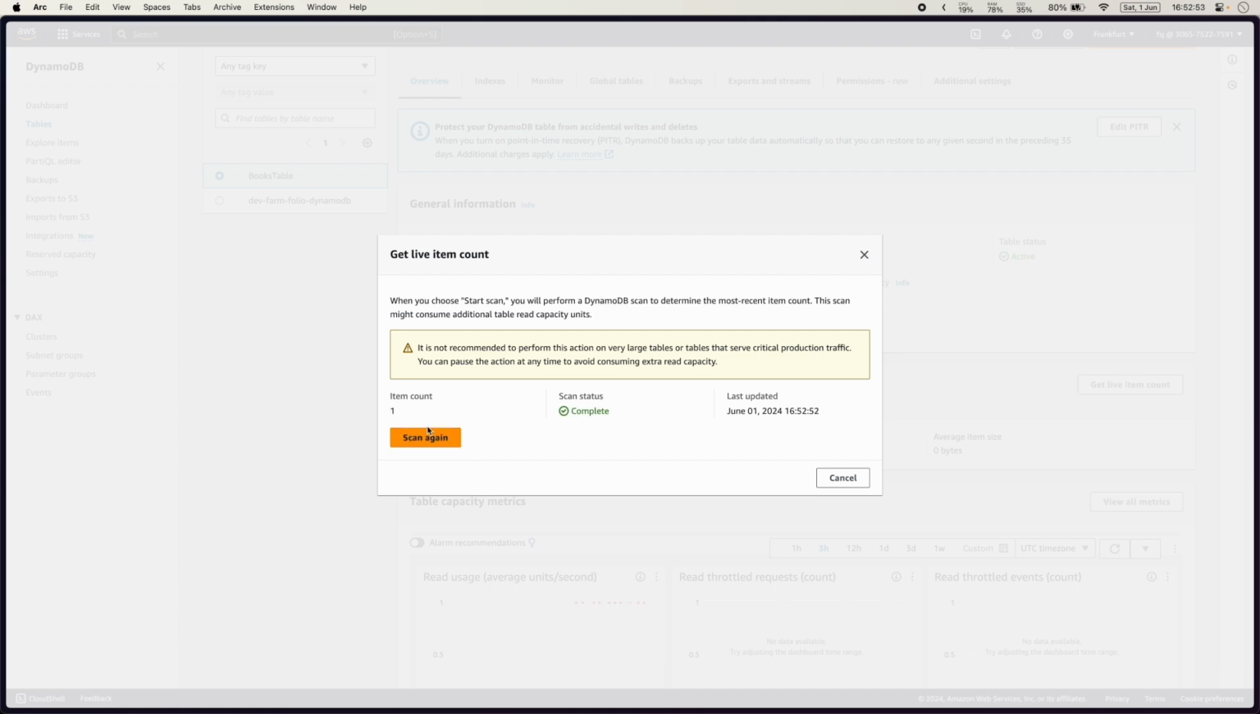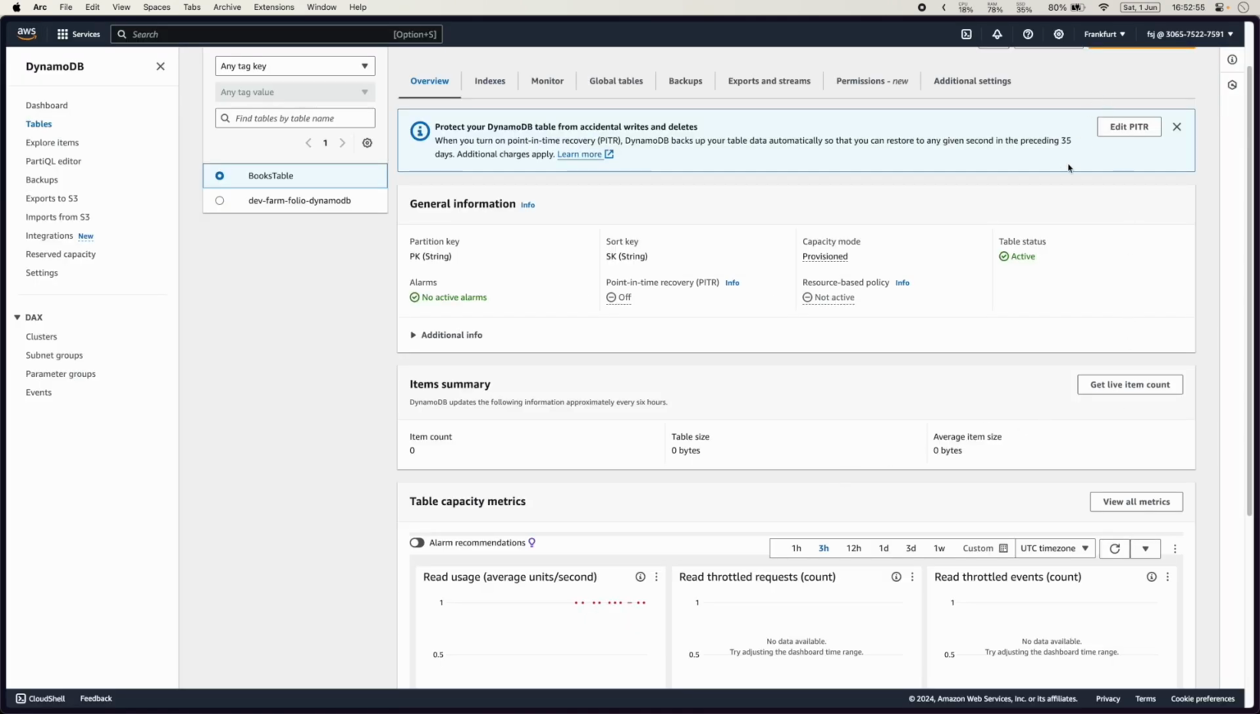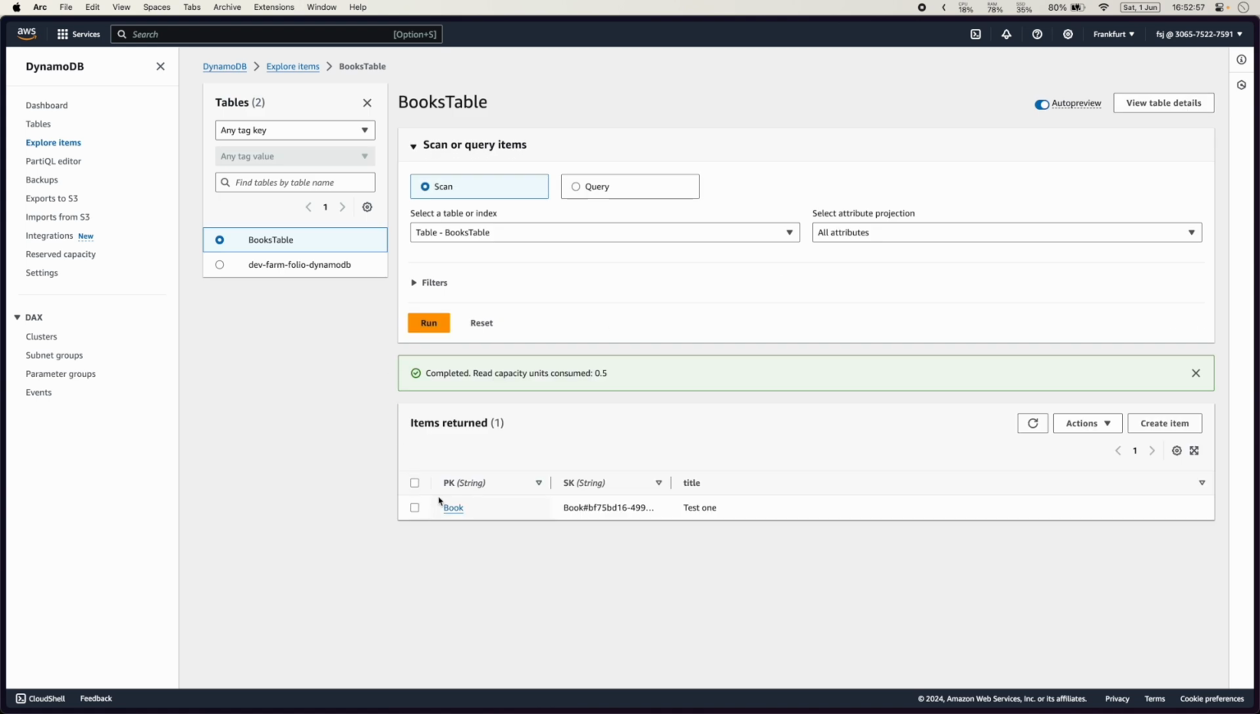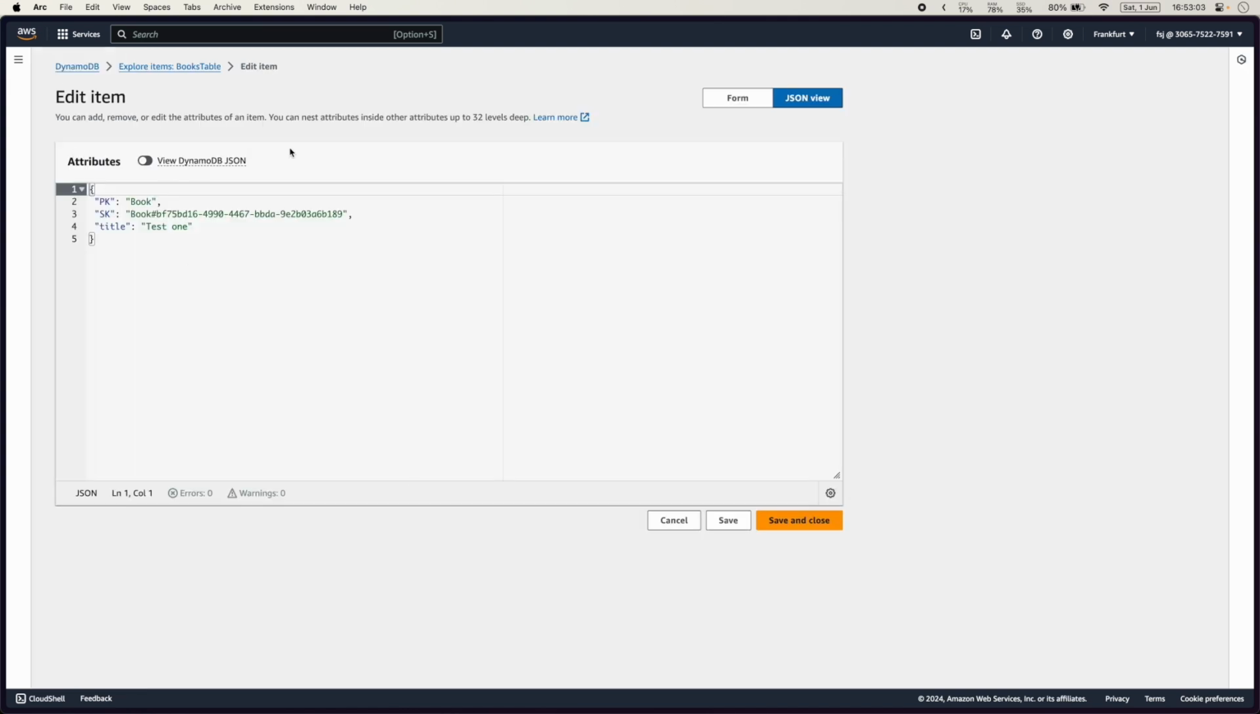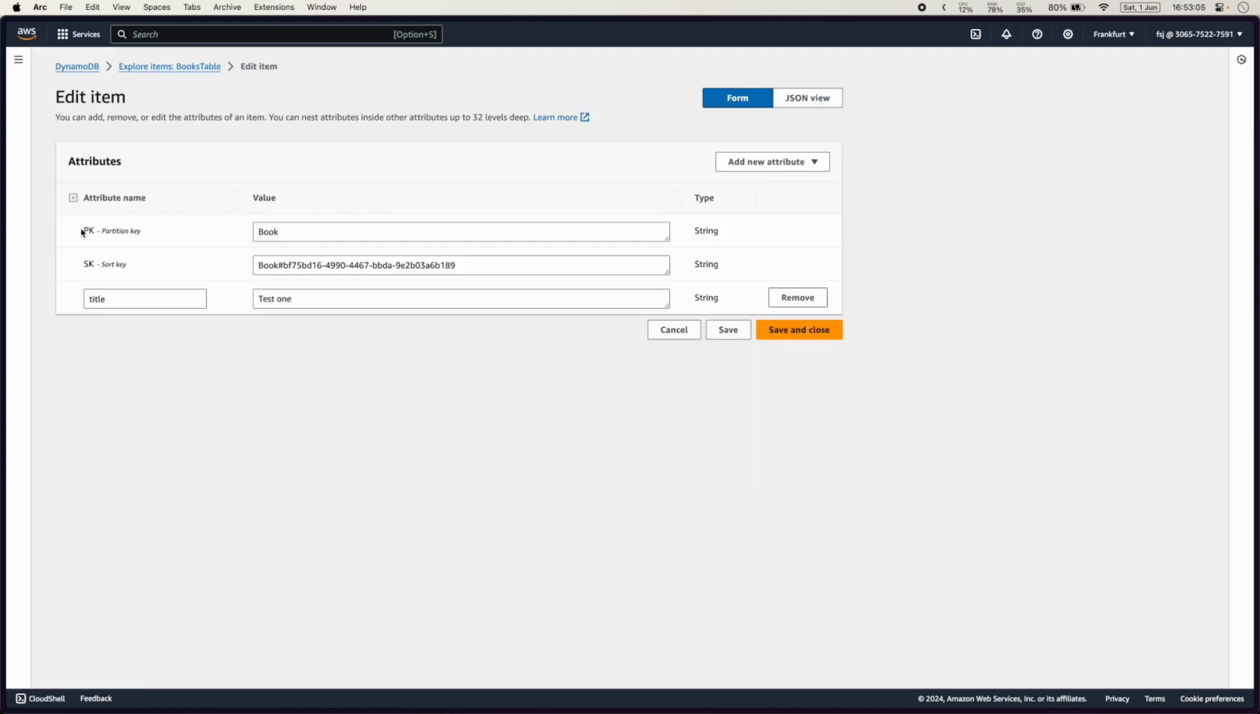We see we have one item. So let's explore the items in the table. And here we can see we have a PK of value book. Let's actually go into the property itself like this. So here we can see we have a partition key of book, and we have a sort key of book hash, and then some UUID.